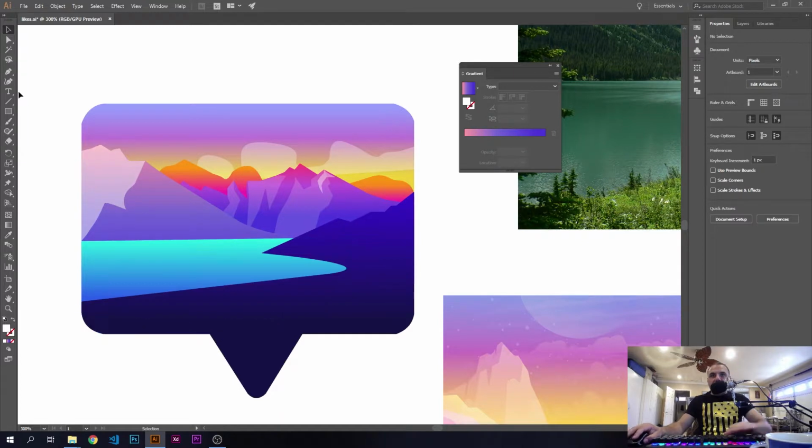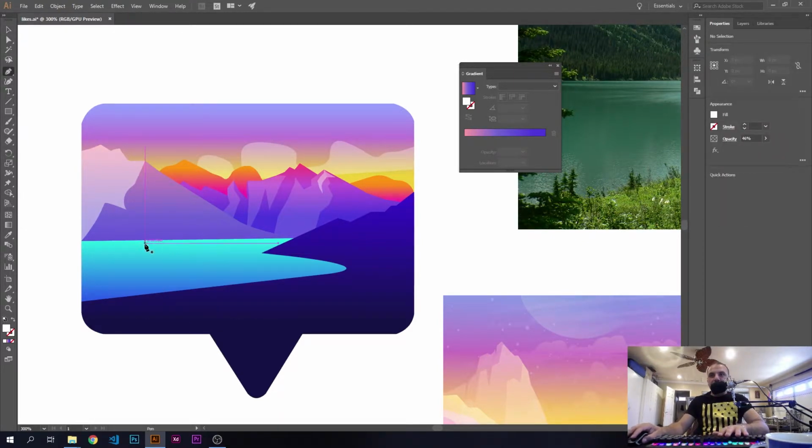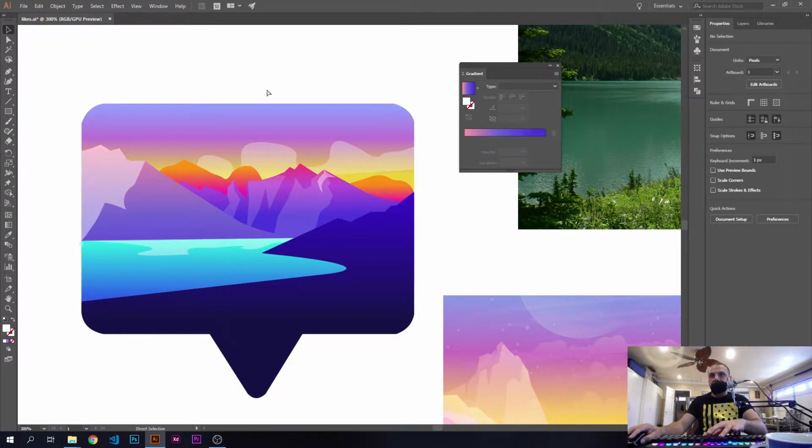Let's do the reflection on the water. Again, P for the pen tool. Now let's do like click. And then we'll do something like that. And then something like this maybe. I'm just making shapes up as we go. Bring the opacity down. Bring the shape back. There you have it.